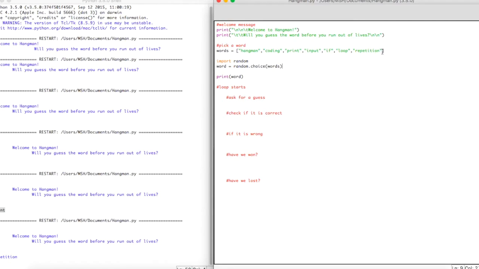So we can keep adding words to this list, it makes no difference. A comma every time in between them, speech marks around each separate word, and we add a bit more randomness to it each and every time, because the longer the list is, the more likely it is that the random function will choose a different word each time.